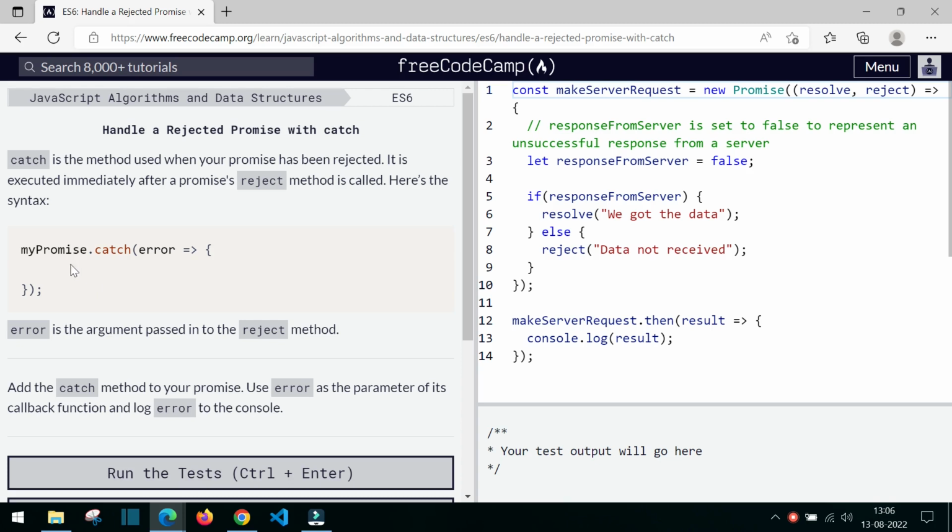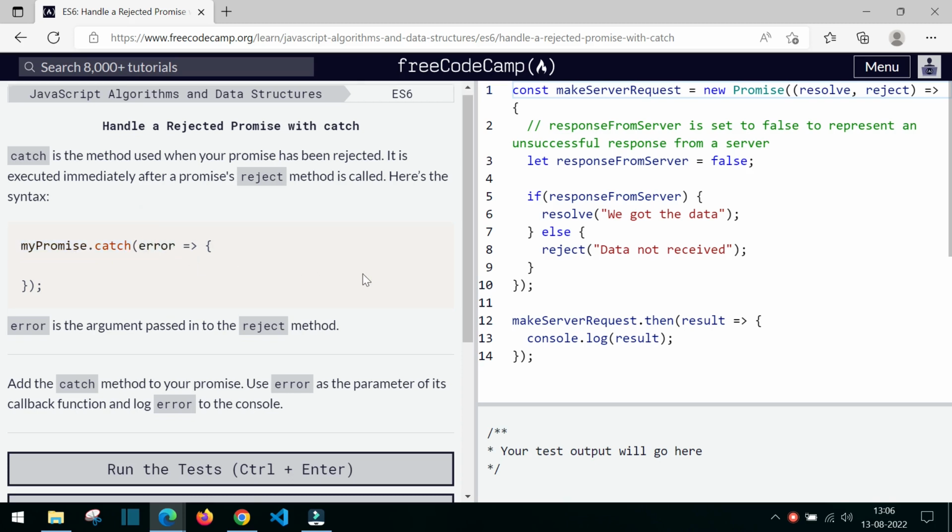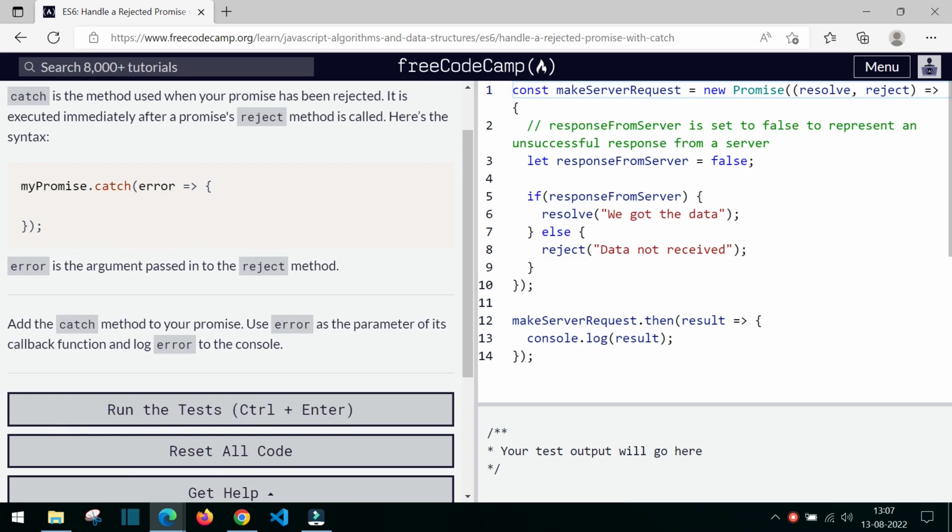Here is the syntax. We give the promise name, use dot catch, and give a parameter here. The error is the argument passed to the reject method, same as with the resolve method. When resolve is executed, we pass this argument, we got the data, as the argument to result. But when reject is executed, we take this data not received as the argument to the error parameter.